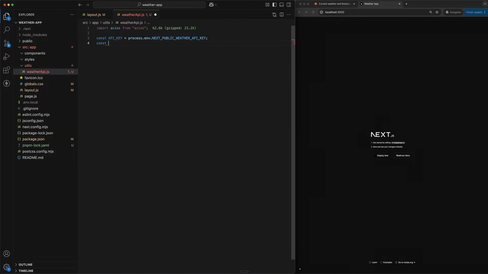Okay, lastly, we can do the base URL, which is going to be https://api.openweathermap.org/data, and we are using the 2.5. Cool, now that's done, let's create our Weather API object.